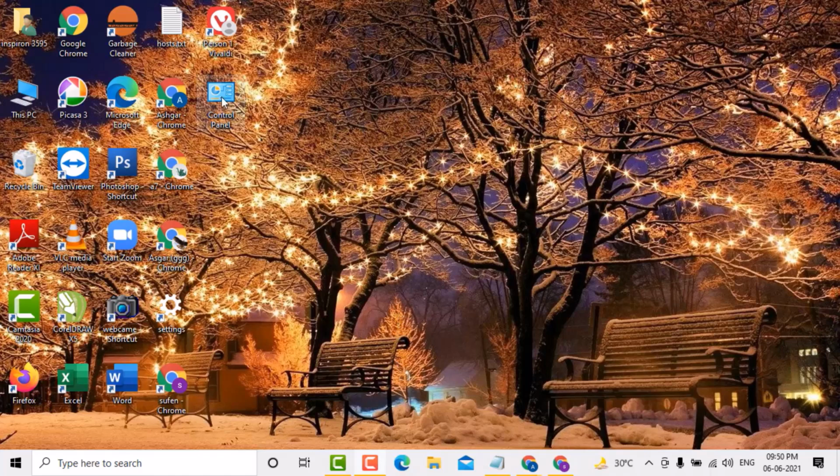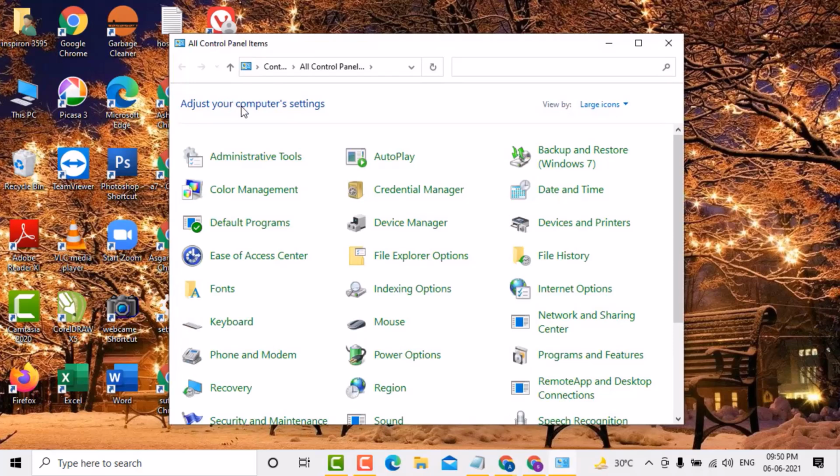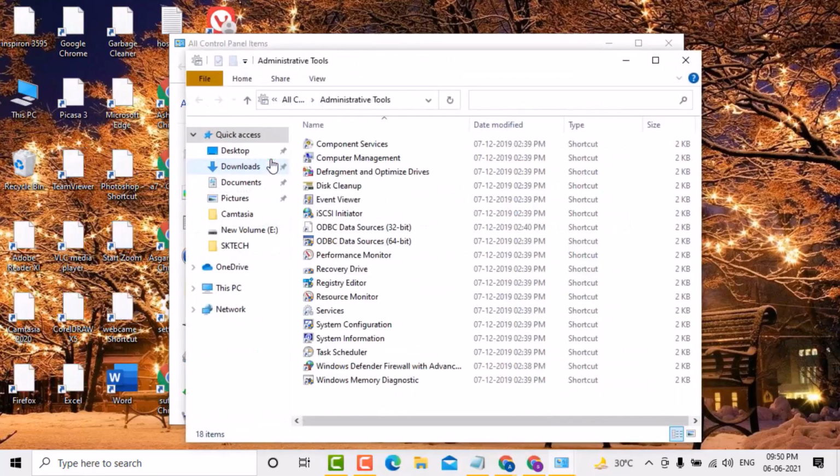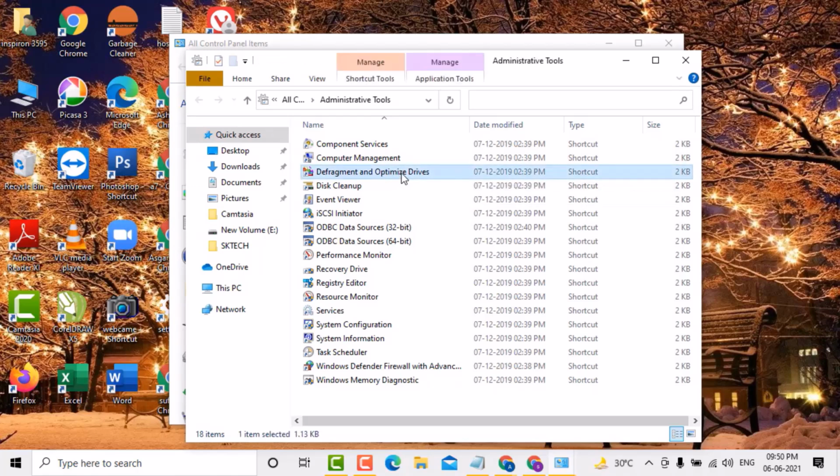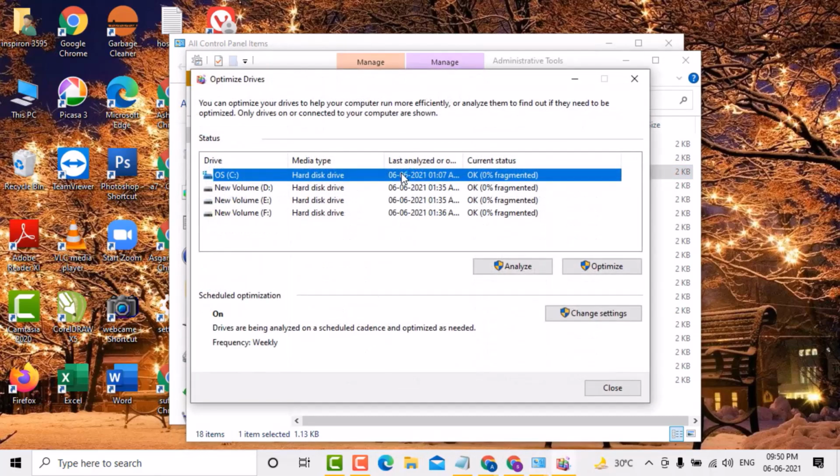Firstly, click on Control Panel. After that, click on Administrative Tools and click on Defragment and Optimize Drives. That is it.